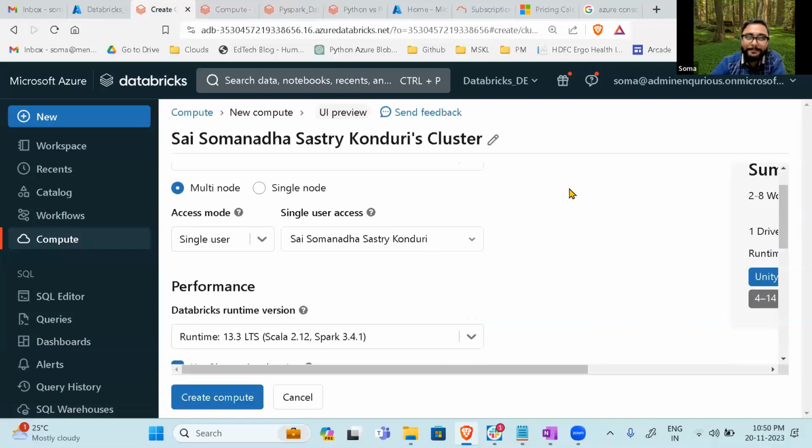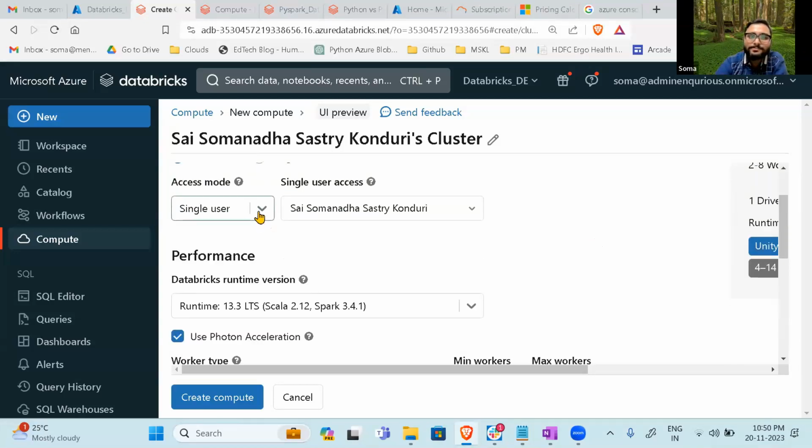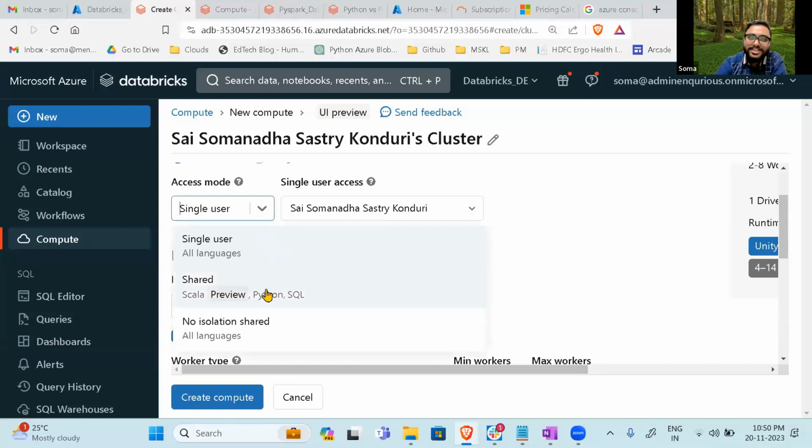So when you see this compute, the first thing is there is something called multi-node and single node. When creating the cluster, you have the ability to create the cluster with just one server, one VM, or one node. Or when you choose multi-node, that's actually when you're creating a distributed computing environment. So let's go ahead and choose multi-node to get you that experience. Then there is something called access mode, in which there is single user, shared, and no isolation shared.